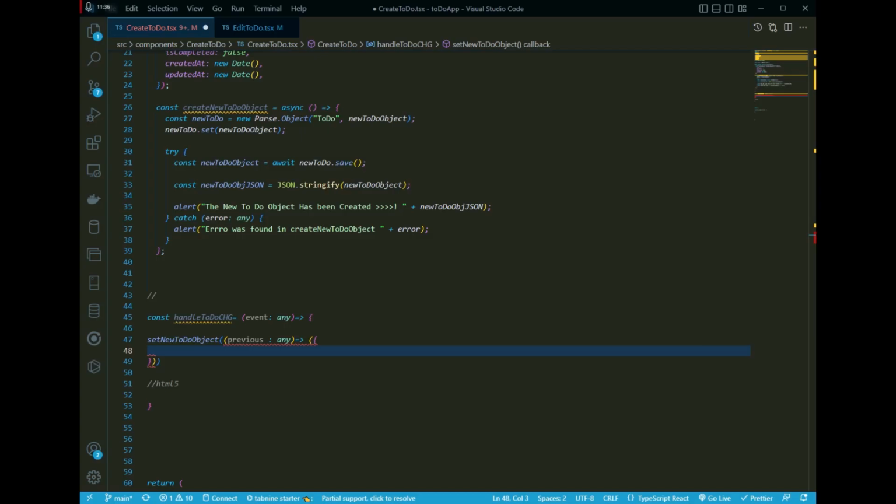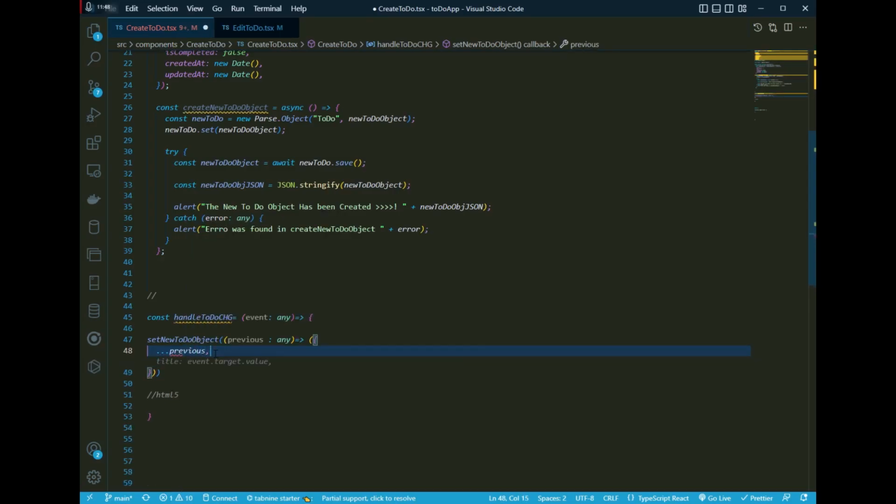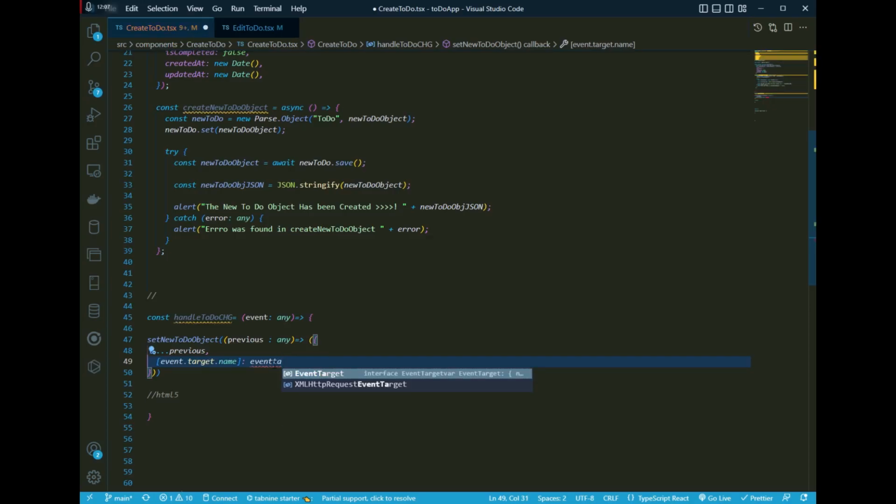Let me just double check that again from the documentation over here. Yep, we're going to be using the iterator here. So previous, we're going to iterate over the previous value to be the event dot target dot name equal to the event dot target dot value. Again, I'm just making sure. Yep, so event dot target dot value.